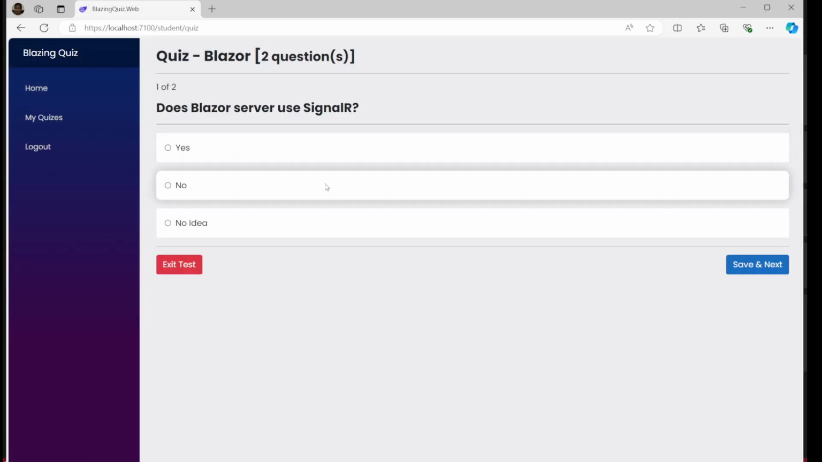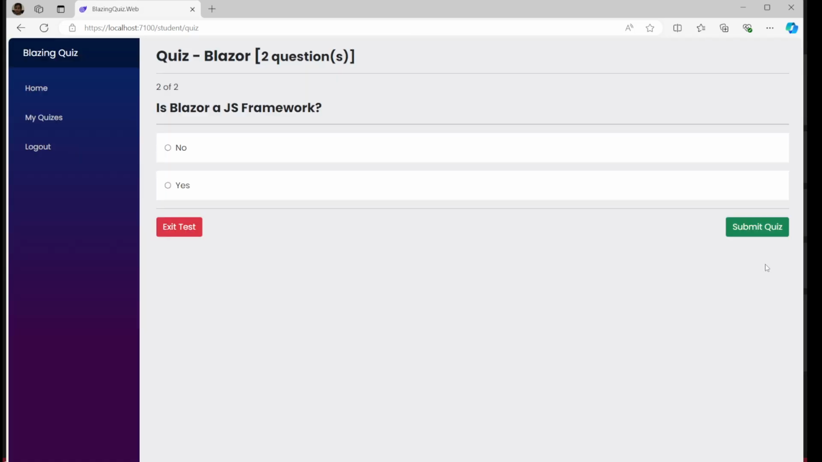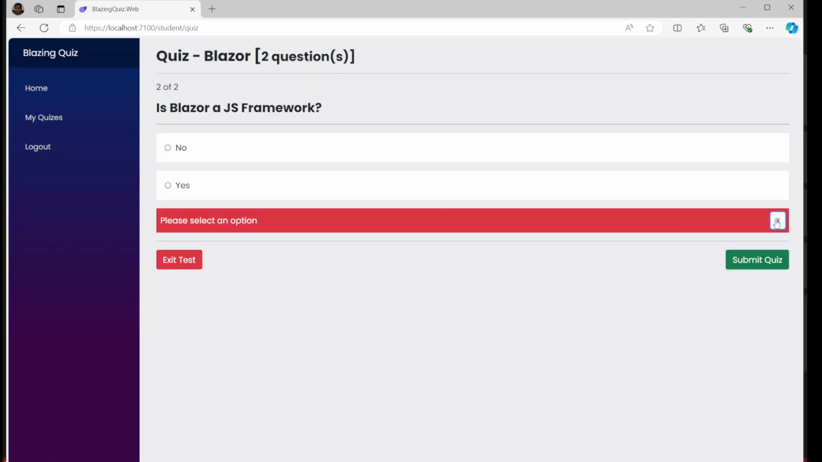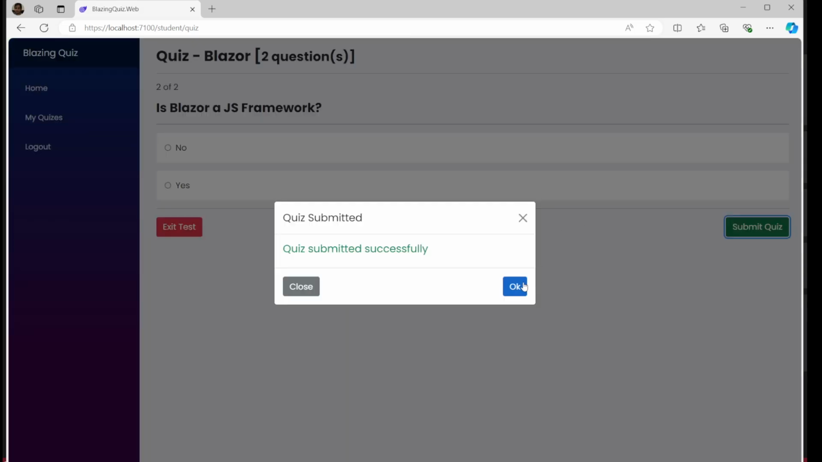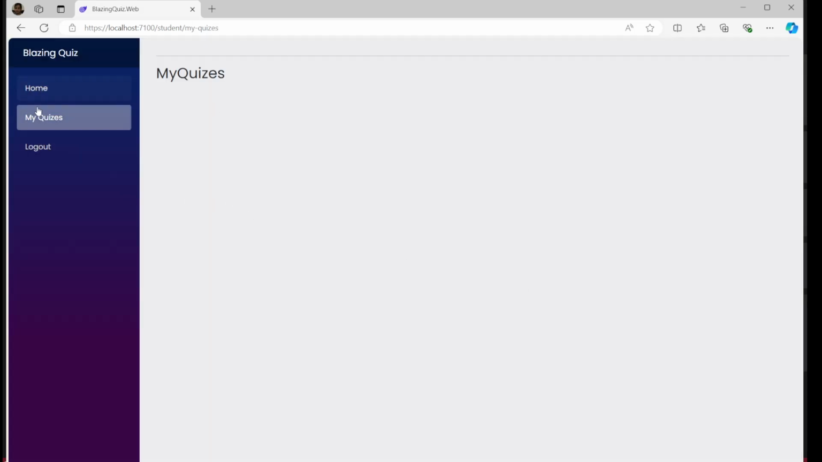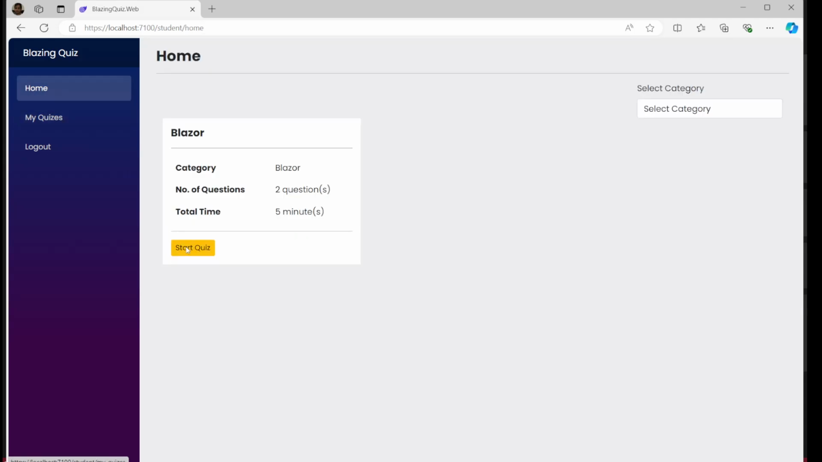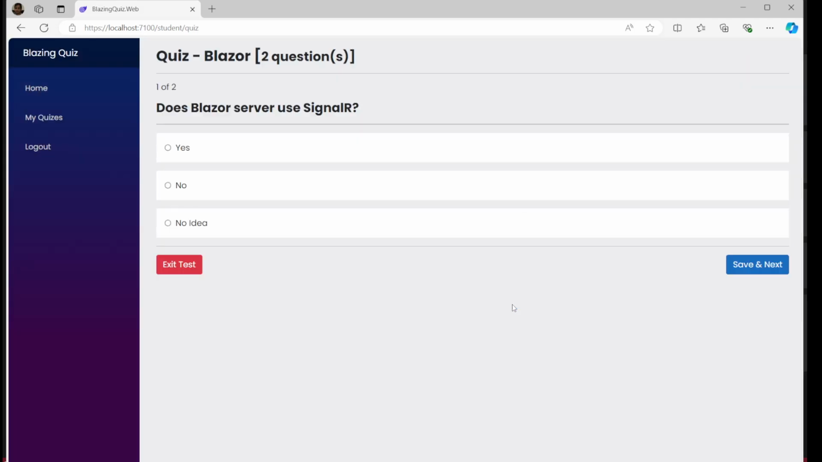Okay, let's go back here, home, start quiz. Okay, select question, save and next, submit. We have error, select it, submit. Okay, and there is no error, it went back to my quiz. So we are good. Cool. So looks like all the functionalities are working on this page.